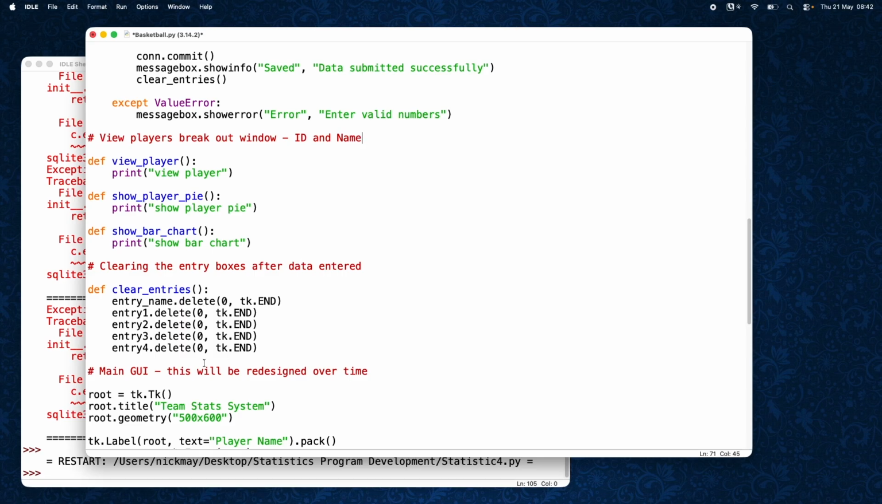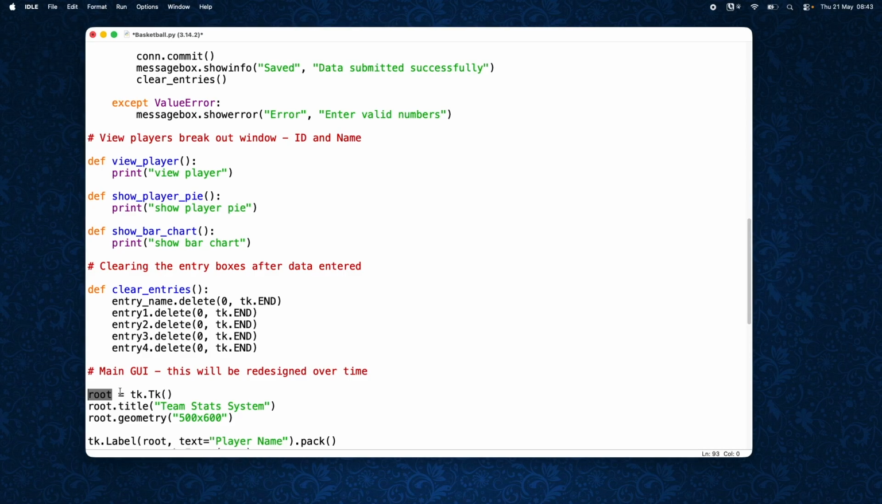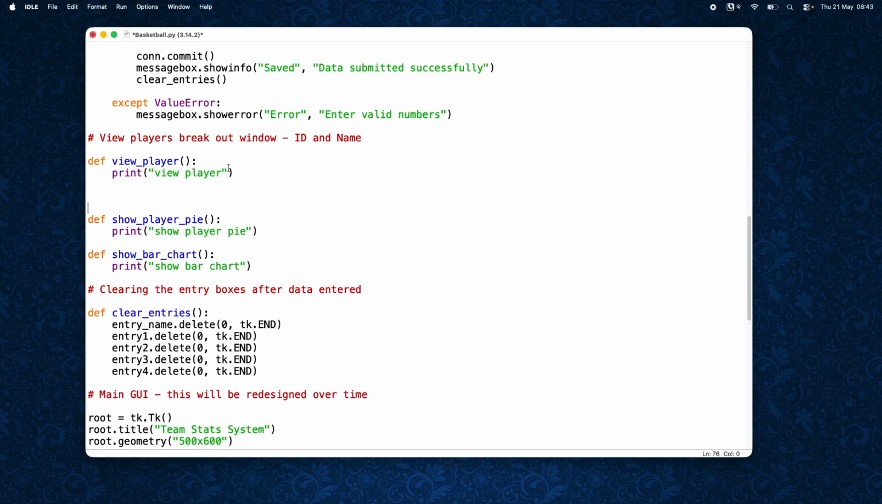Now, right at the start, I said to you, this was going to be our root GUI down here at the bottom. In fact, let's get rid of this error stuff in the background. This was going to be our root main window. But this new one is going to be a different window. It's not going to be the root main window. This could be called something different. Getting rid of this placeholder that I told you about, view players, it was just there as a test.